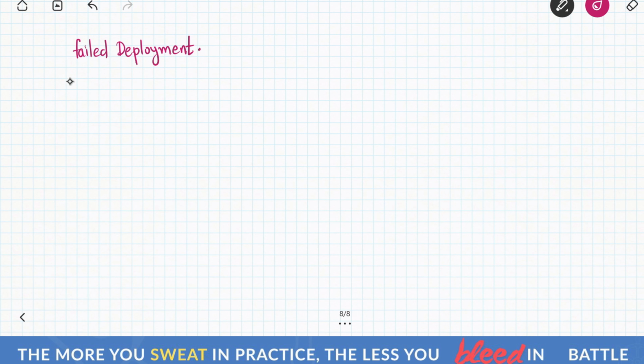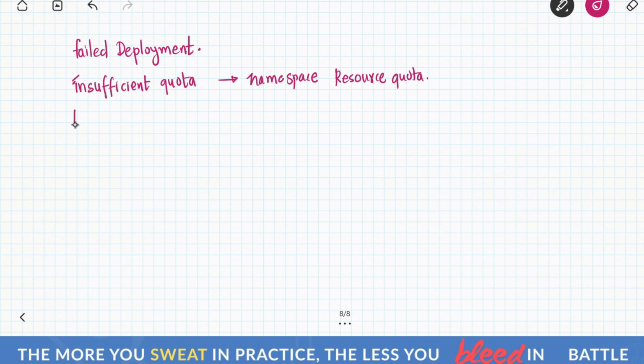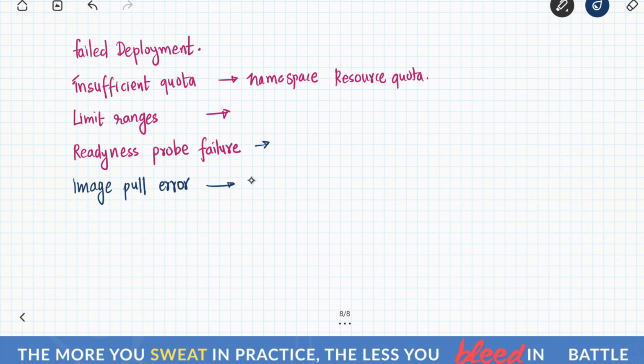Failed deployment. So we have seen insufficient quota. Here, in the namespace, we have seen the failure and how to modify the failed deployment and make it run, and then limit ranges. So we have seen this, and now readiness probe failure. We'll see this today, and then image pull errors. We have already seen this when rolling update, application runtime, configuration. So this will cover today.